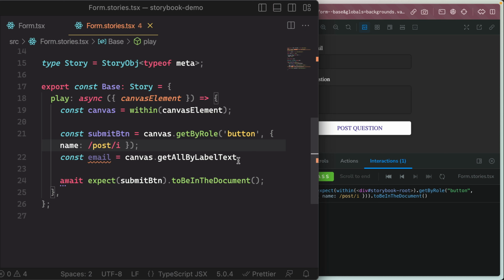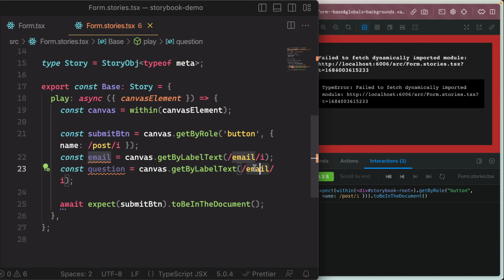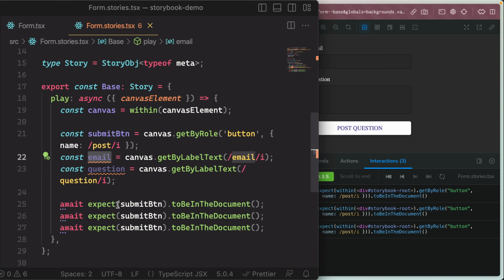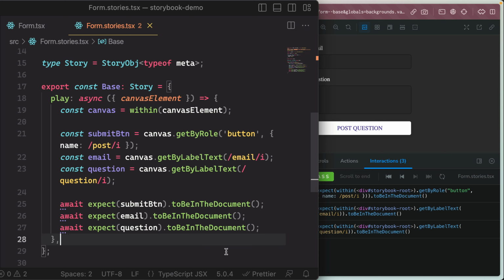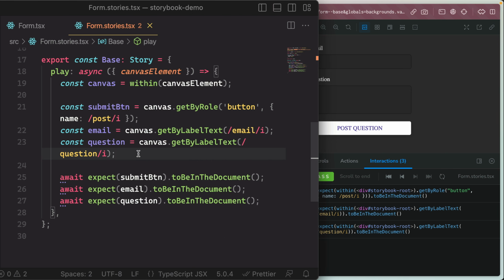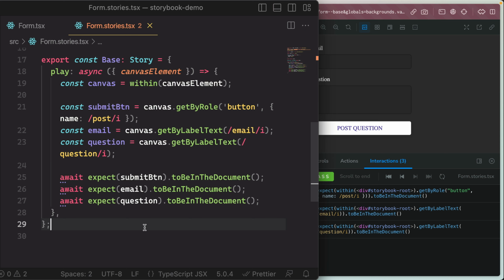So we're going to do canvas.getByLabelText email, and we'll do the same thing for question. And let's go ahead and make the same assertions that, hey, these things are on the screen, the user can find them. And you should see that now in our interactions tab here, it shows those three assertions and everything is passing. Now personally, I like to have a base test like this where it just asserts that all the things I expect to be on the screen are actually on the screen and are visible. And from here we can build upon this and actually create real interactions.